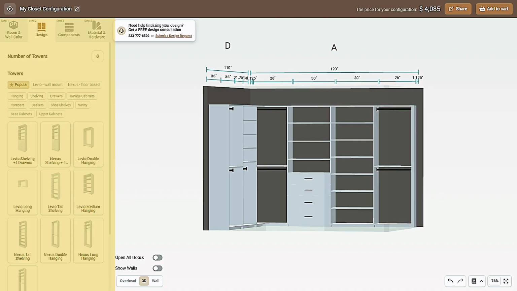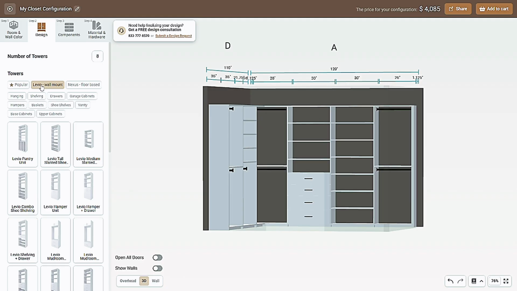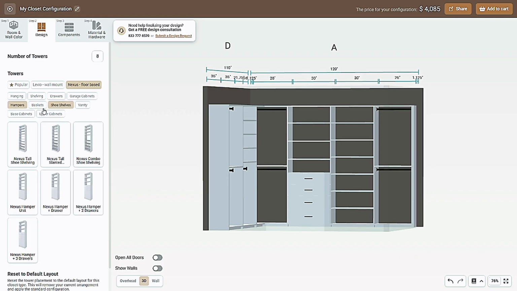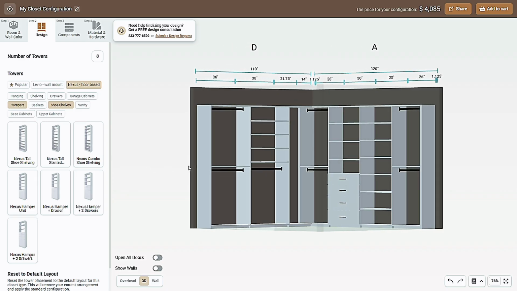We carry the most extensive closet system library, which is located on the left. It includes variations of Levio and Nexus systems, with a variety of hanging, shelving, drawers, and many other towers to choose from. You can also mix Levio and Nexus towers within the same layout.